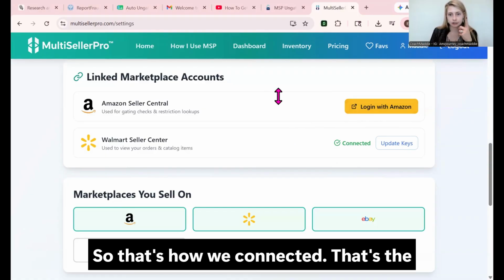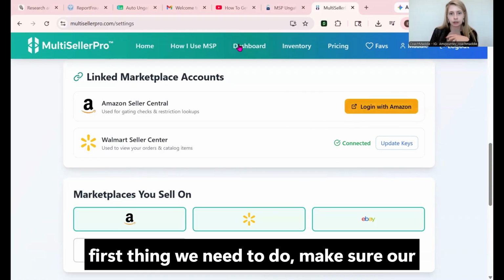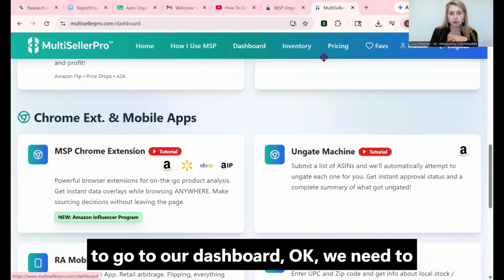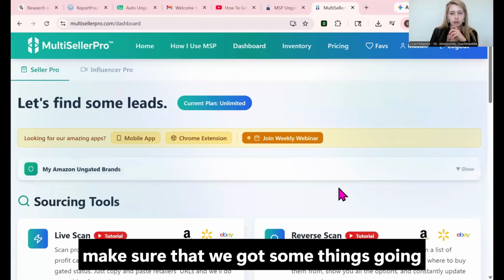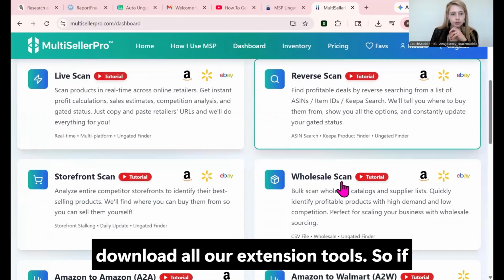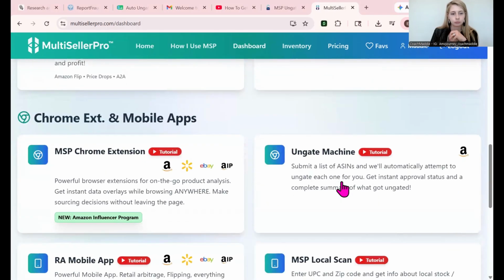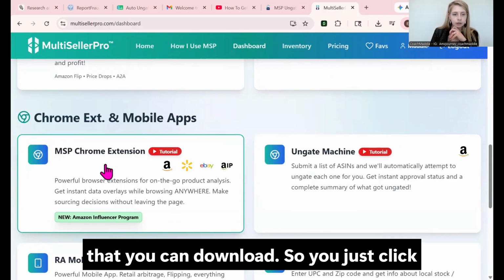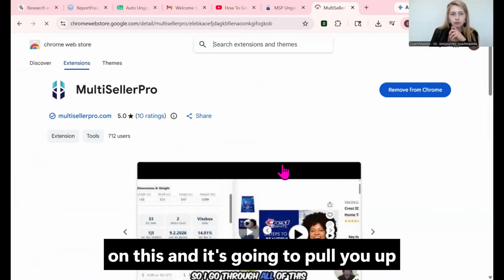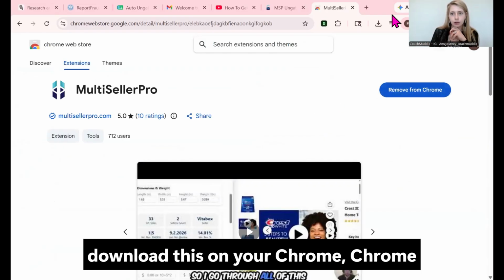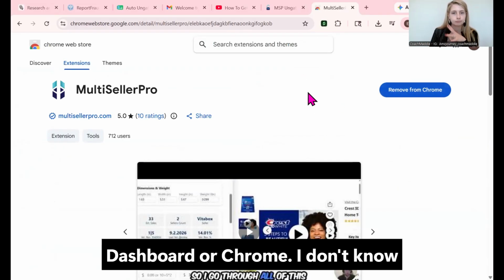So that's how we connect it. That's the first thing we need to do, make sure our accounts are connected. Then we're going to go to our dashboard, and we need to make sure we've got some things going on here. The second thing is we need to download all our extension tools. So if we scroll down, we are going to have a Chrome extension that you can download. You just click on this and it's going to take you to where you need to download this on your Chrome.